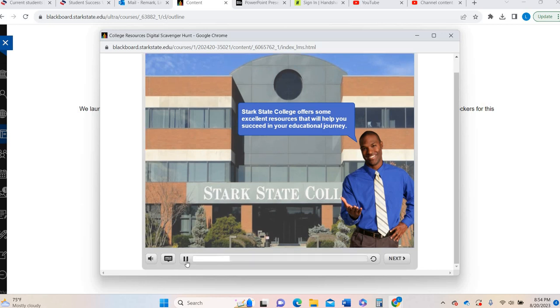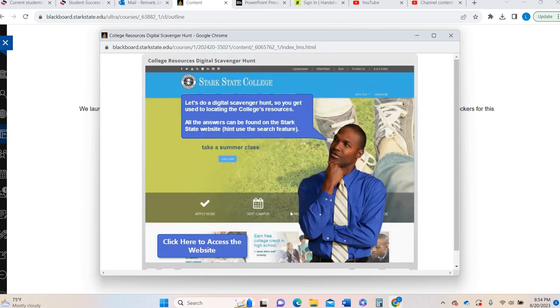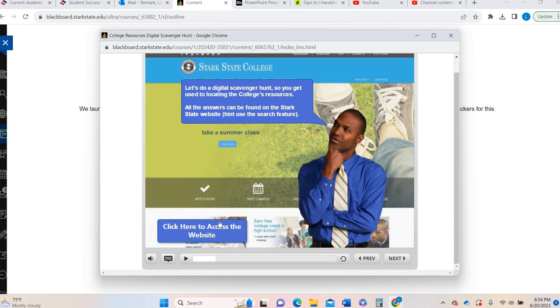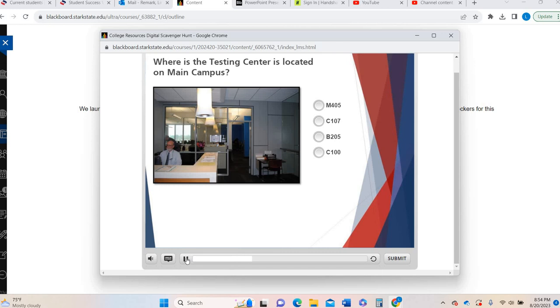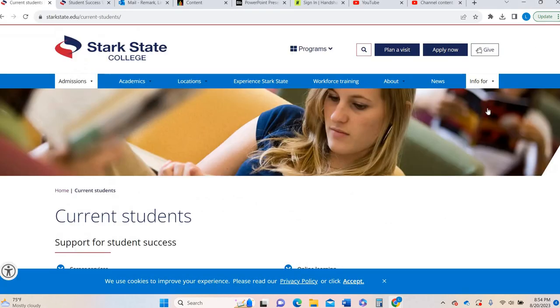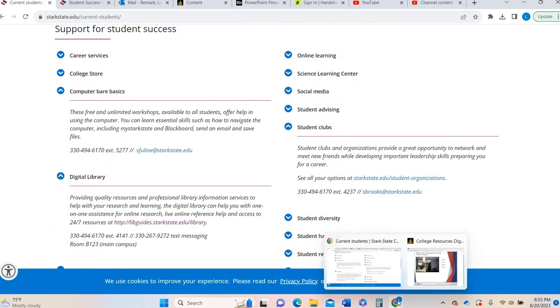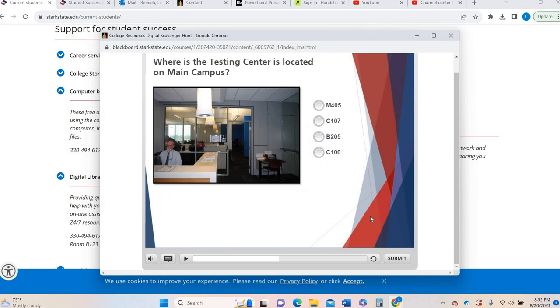Stark State College offers some resources that are easy to find. Let's do a digital scavenger hunt. And you can click here. It's going to take you to different parts of the website. Use the website to find out where the resources are, and it's going to ask you a series of questions. And you can always go back to what I referenced in my welcome video, the Stark State homepage info for current students. There's a lot of resources there as well, so you can use that as a backup. So you'll go through this, and when you get to the last slide, you'll hit submit.